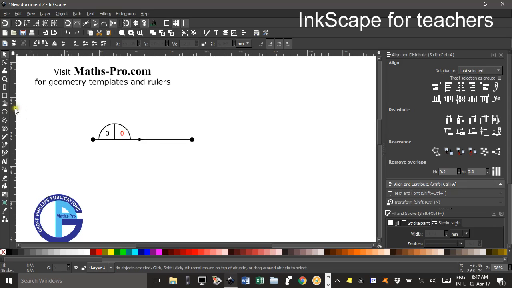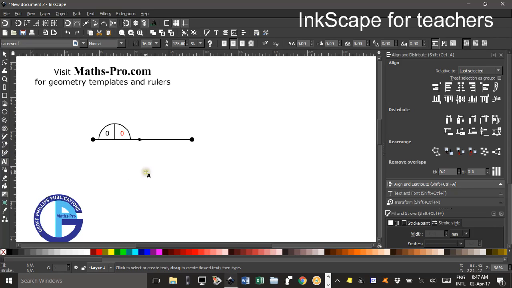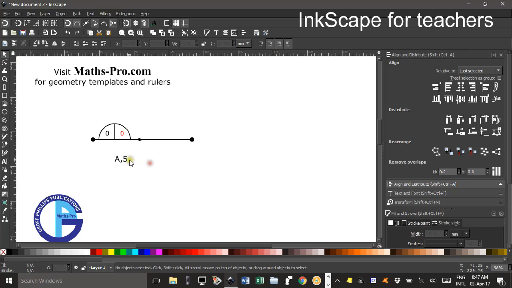Now I probably need activity labels. I'll click on the text tool again, A, 5, that's the activity name or abbreviation, and duration. Usually they sit underneath the arrow or somewhere around there, doesn't matter, they can sit here, sit here or here, anywhere, but I usually sit them about there.